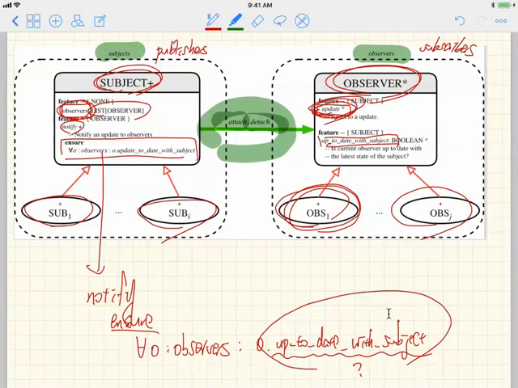Okay, so now I will talk about attach and detach. Attach means we want to add an observer O into the list of observers for this particular subject. And similarly, when we say detach, that means removing the observer from the list so that any further updates will not be notified to that particular observer.